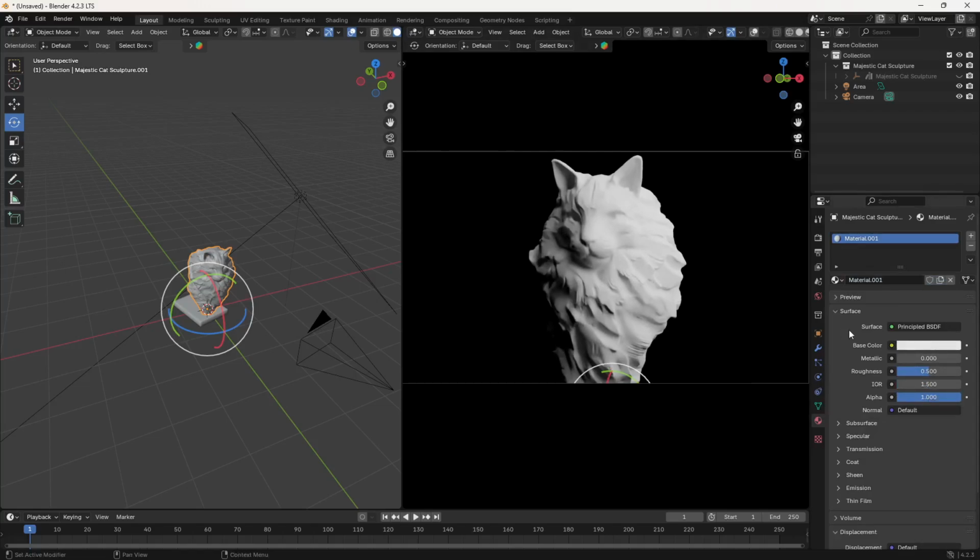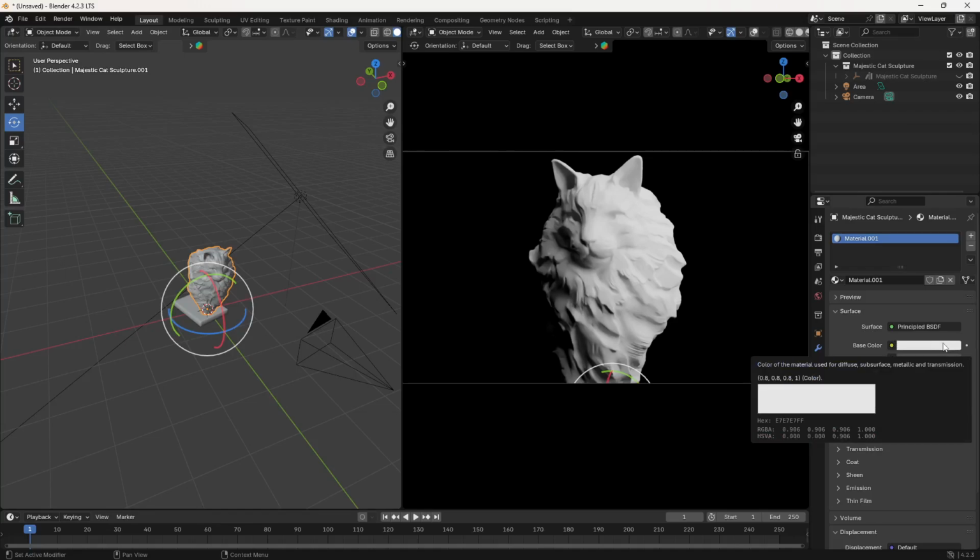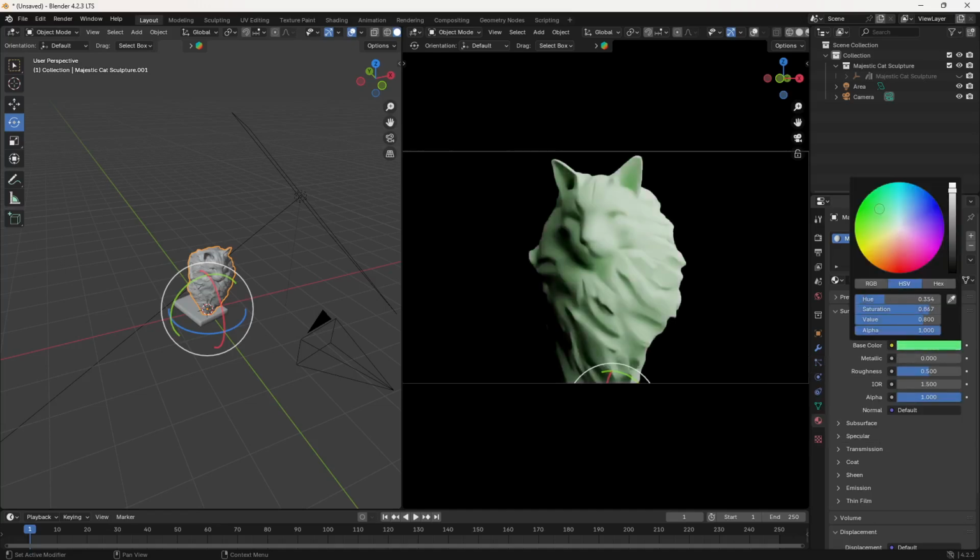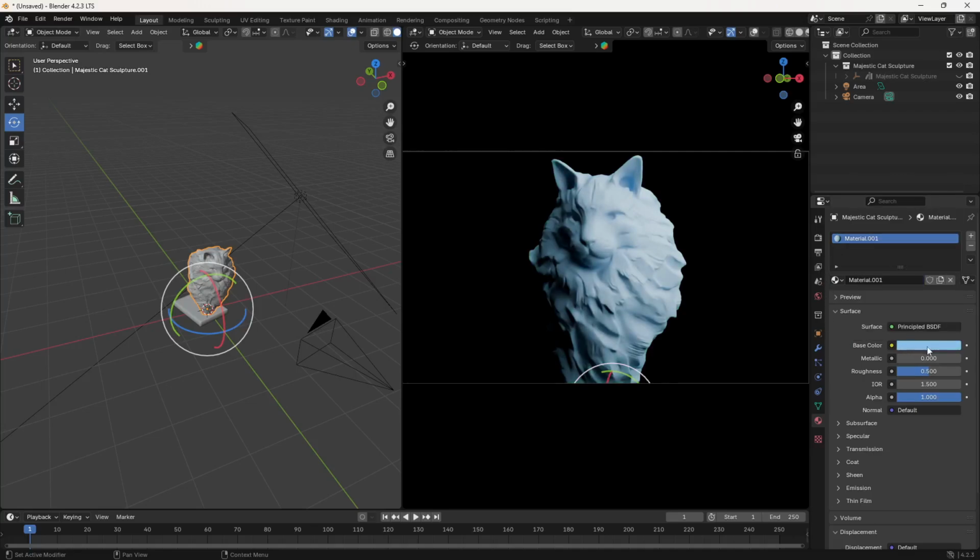Okay, I can show you how you can change the color of it. So if I click on this base color, which means the color that you have on your object, I can change the color now. And you can see our material is getting changed here. Okay. Now let's say I'm liking this blue result here.